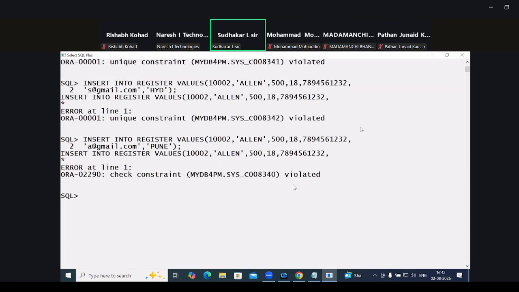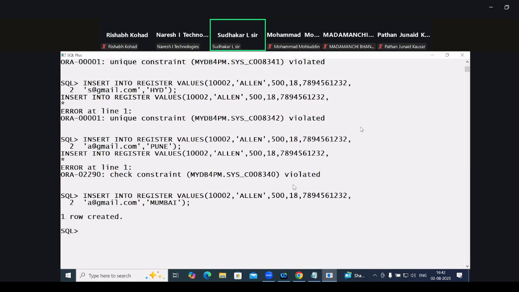Okay, next one. In place of Pune, I just send Mumbai. Can I insert this? Are all correct? Yes, all are valid. Your registration is a success. Okay. And finally, if you come back and see the table, what is the table name? Registered.